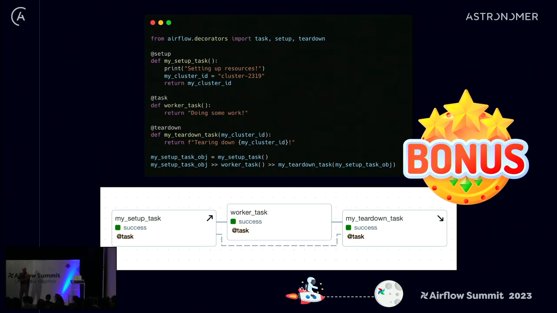I won't go into the details here, but the point is, you can set up your resources using the setup task, and then if any task between the setup and the teardown goes wrong, you are sure that the resources will be cleaned up at the end, regardless of what happened in between. That's the beauty of the setup and teardown tasks. And you can clearly see on the UI what tasks are in charge of setting up your resources and cleaning up your resources. So that's a little bonus for you.